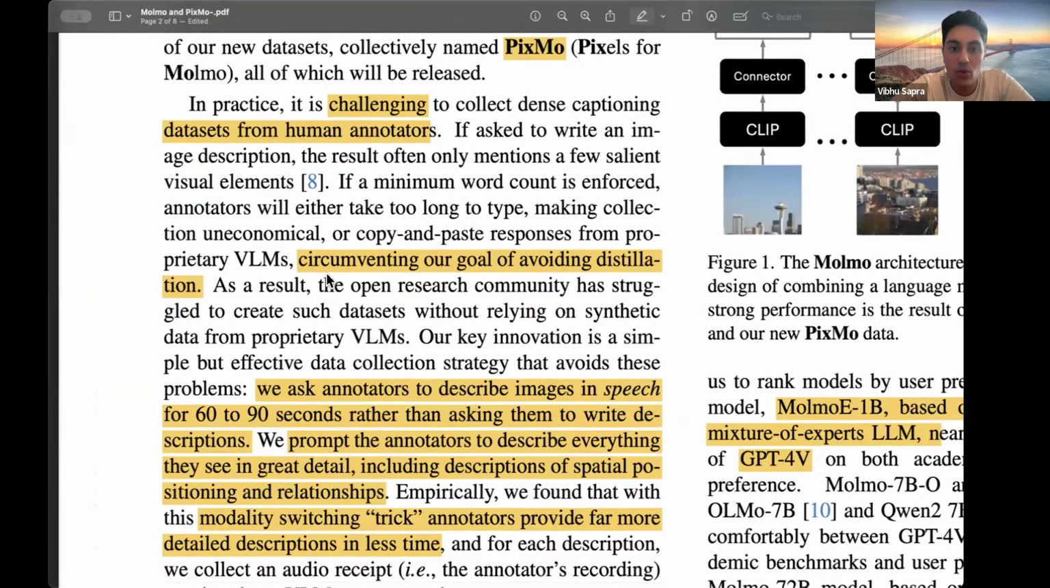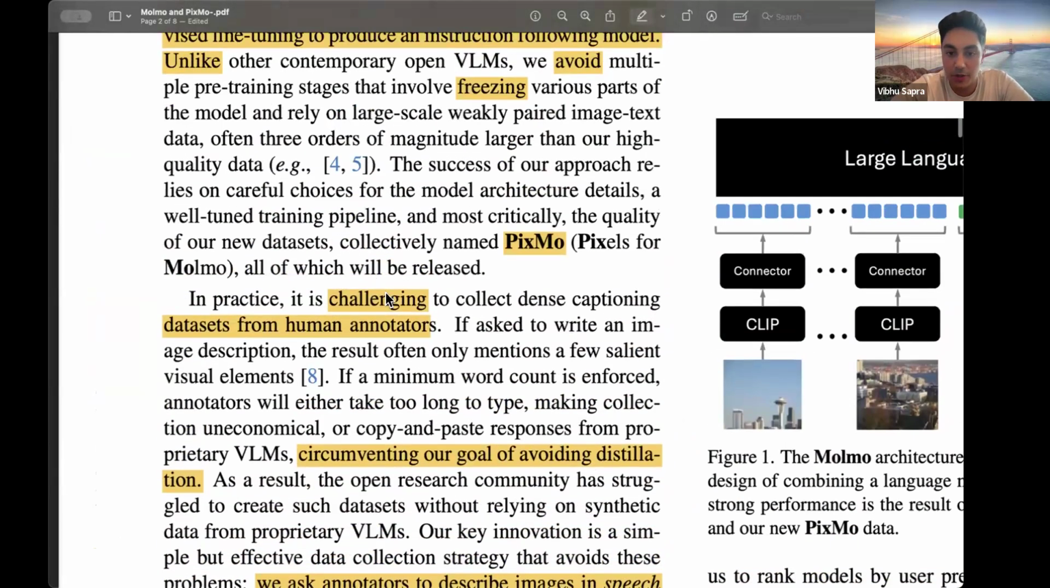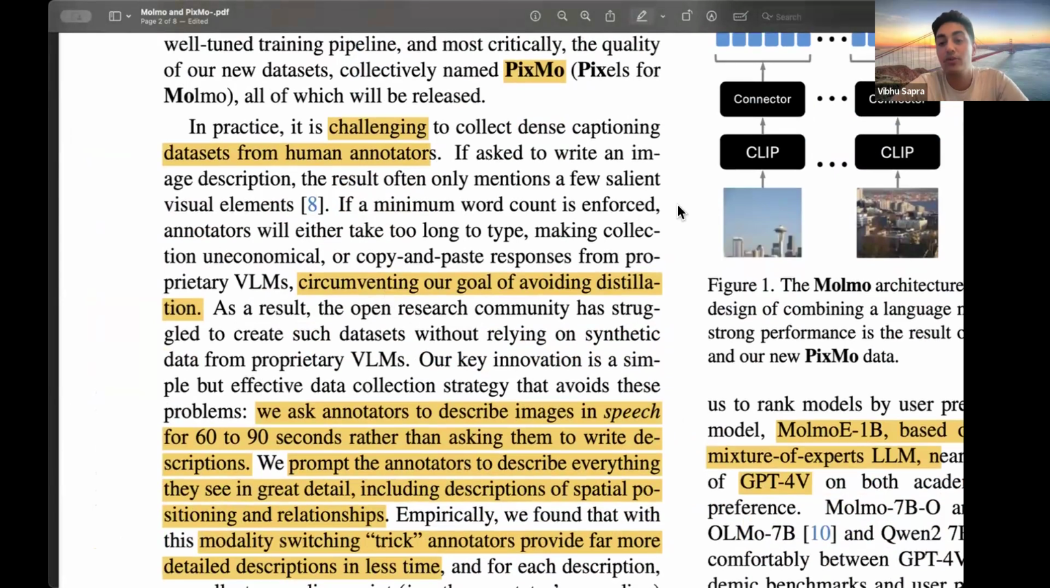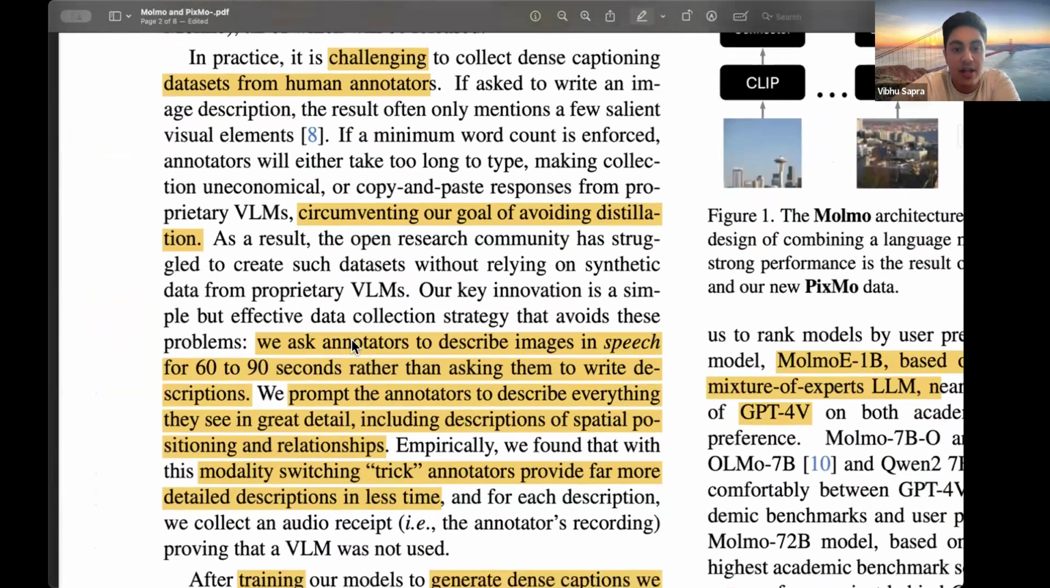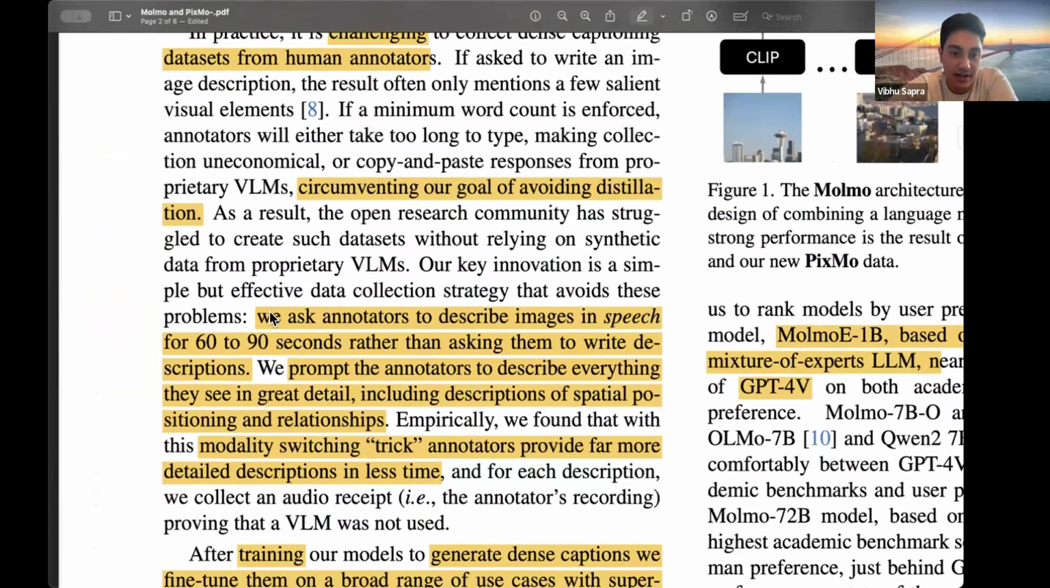So they don't want to get this from larger proprietary models, where you can write a really good, robust prompt and get good descriptions, and then you can create a LLaVA style model, but you're no longer doing this from scratch. You're doing it from a distillation of proprietary work. So they wanted to do it with annotators. Here's kind of the solution.